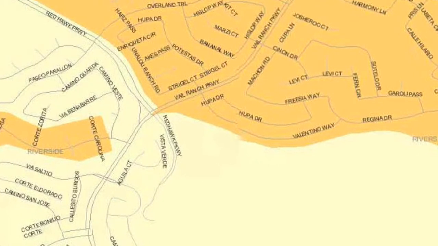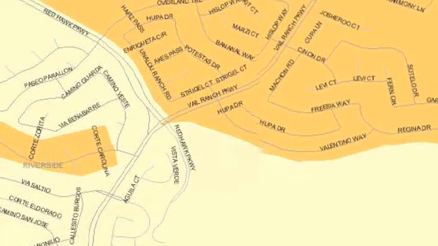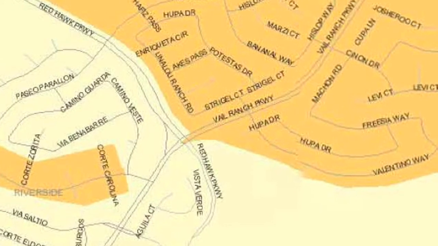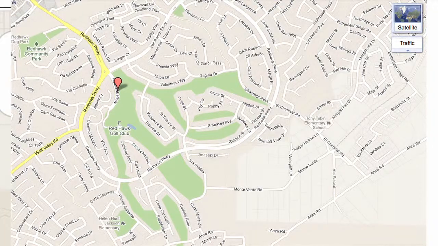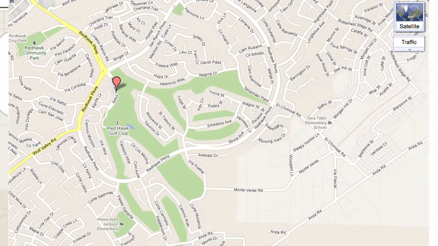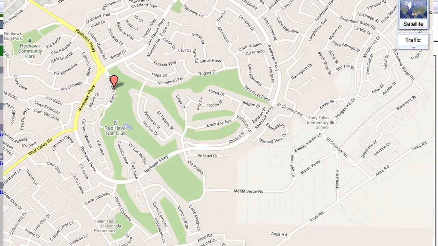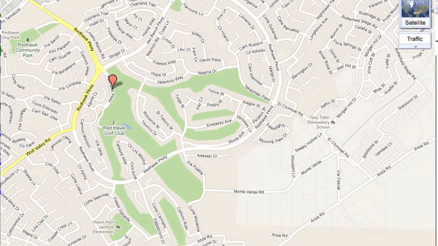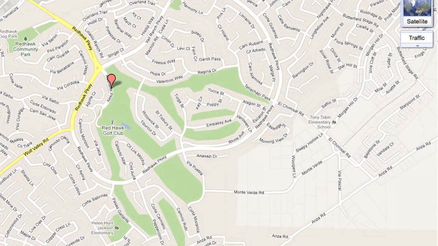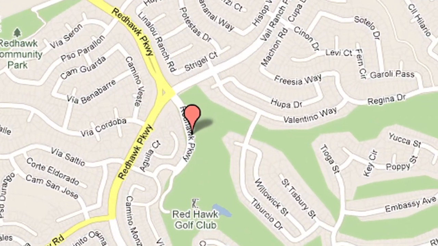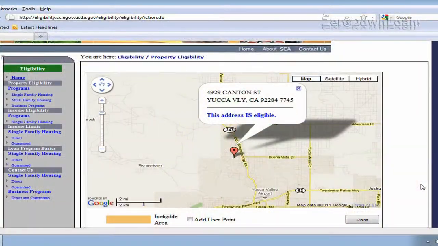If you take a look at this USDA eligibility map, I'm zooming in here, of that particular vicinity in Temecula, and then if you compare the USDA eligibility map with a Google map of the exact same area, you can see that a particular street separates properties that were built around the same time, look very much the same, and yet one street has eligible properties and the other ineligible. So let's pick an area and see how the eligible and ineligible areas show up.